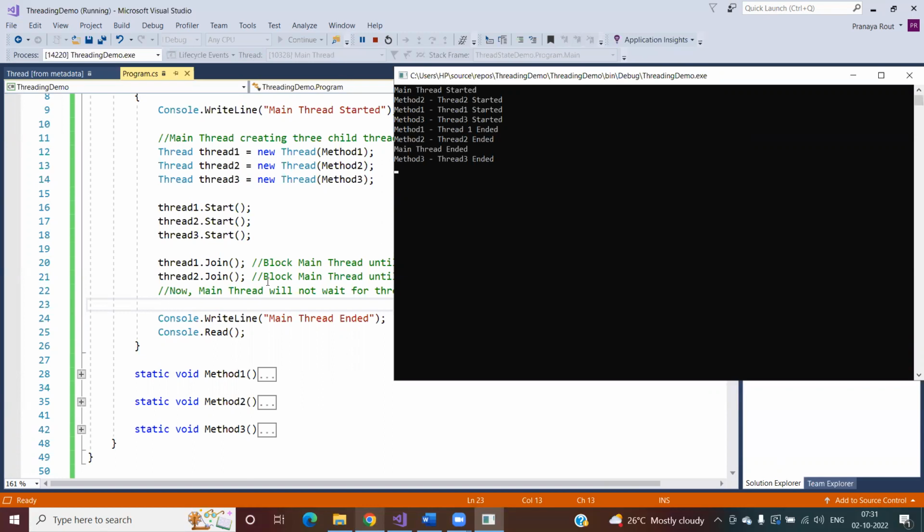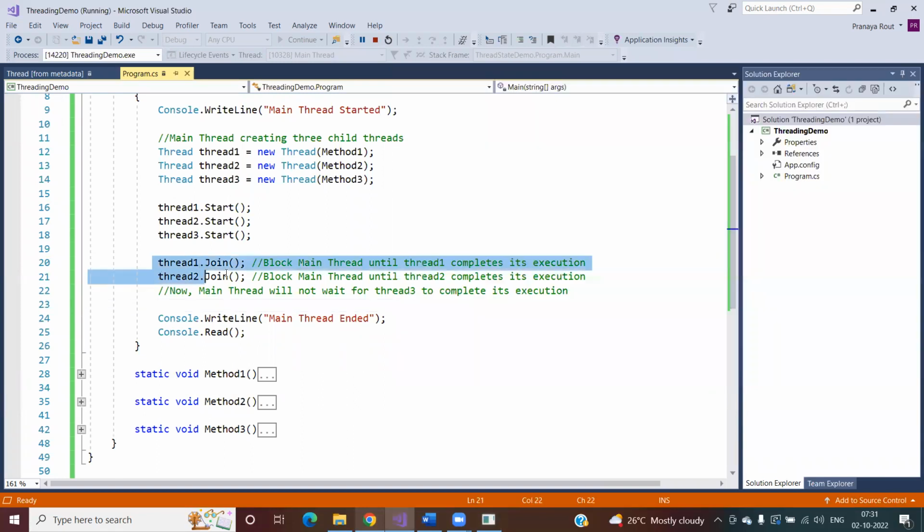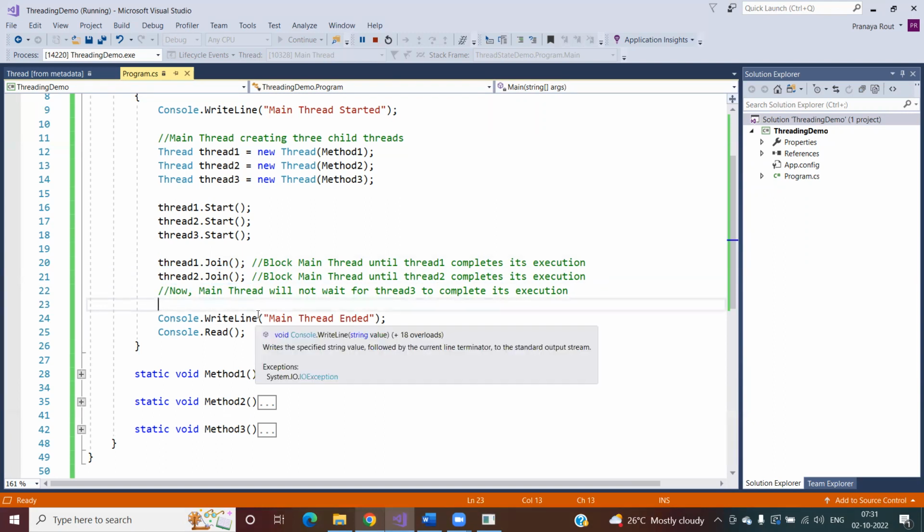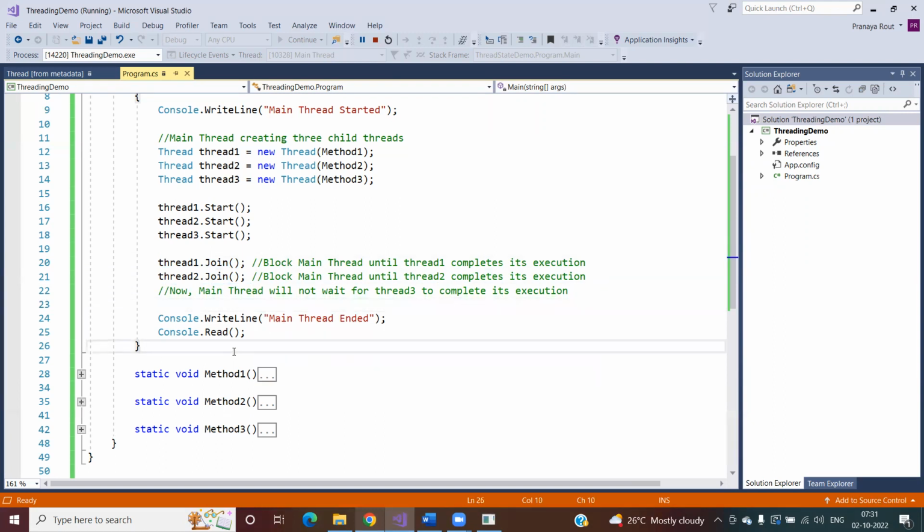In this case, my requirement is that I need to wait until method one and method two complete their execution, but I don't want the main thread to wait until method three completes. Then I can invoke the join method only on thread one and thread two. I do not want to invoke the join method on thread three. Is that clear?